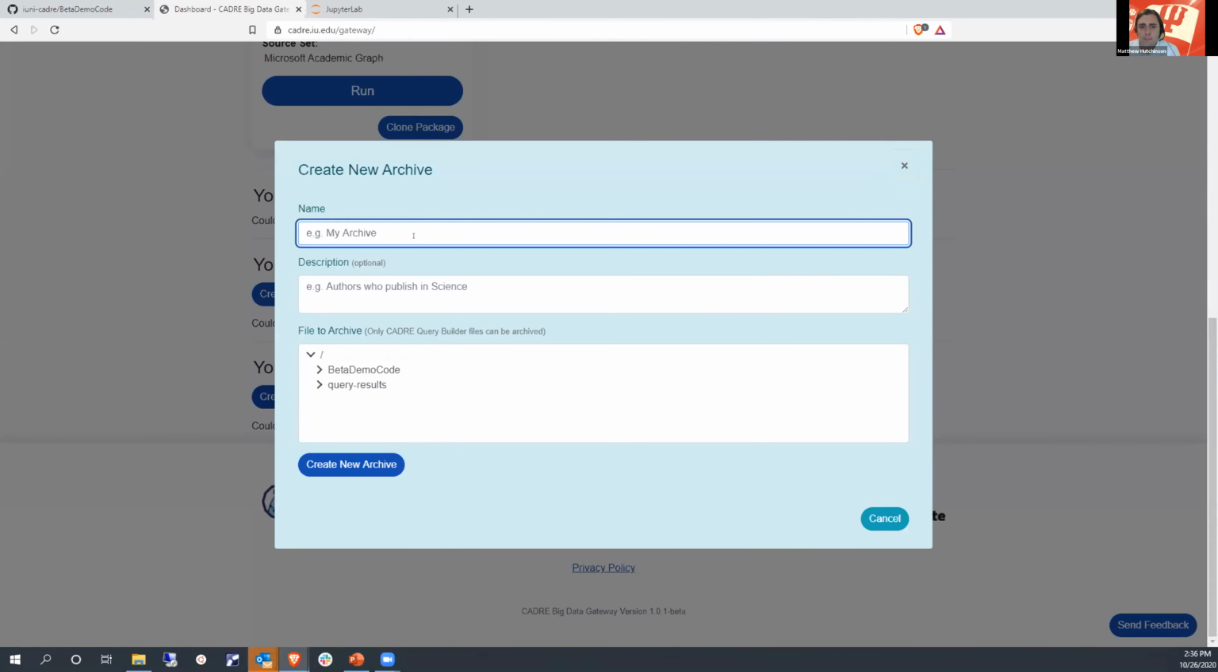So the archive is the data, right? So this is going to be my, what am I going to call it? Obviously, I recommend when you create yours, you give it better names and descriptions than I'm going to today.